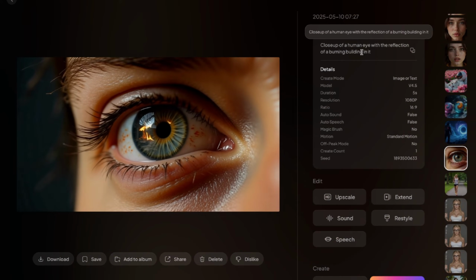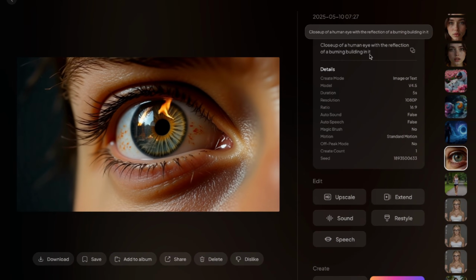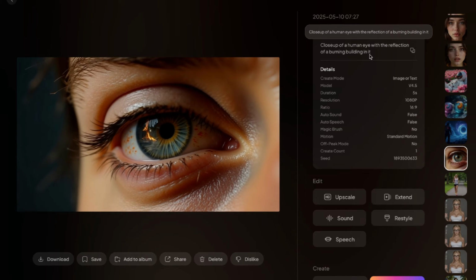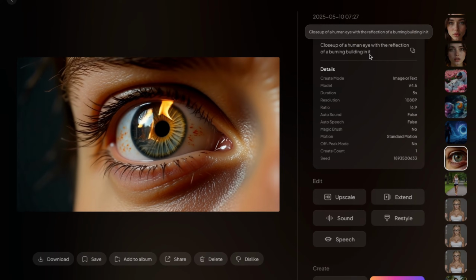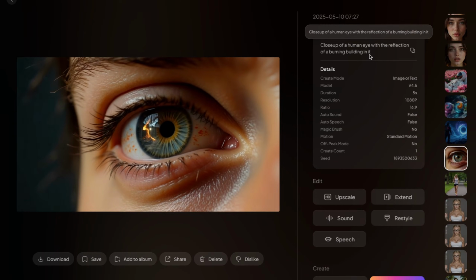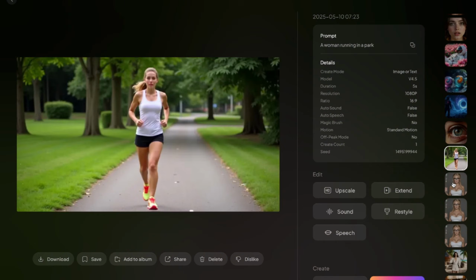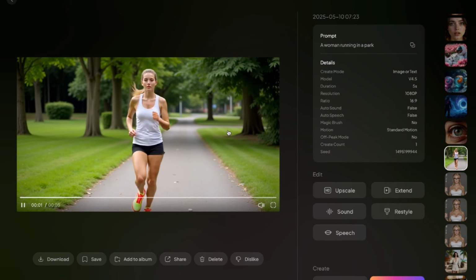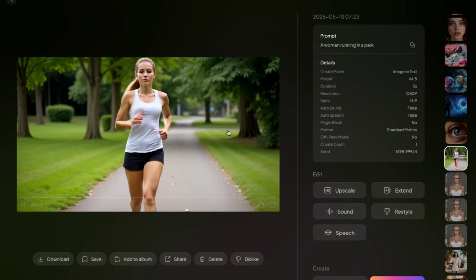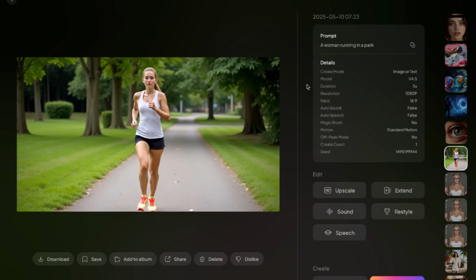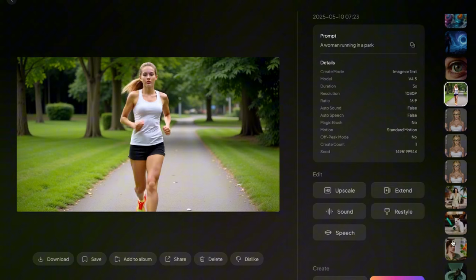Even this one, as you can see, we have the very simple prompt here, and it looks very nice. We can see that the fire is actually in her eyes. We can see the reflection in her eyes, which is quite difficult to do. So in my opinion, Pixverse is very strong. Even when you generate something like people exercising, we can see that everything looks here properly. She is running, so this is a nice generation, no problems.